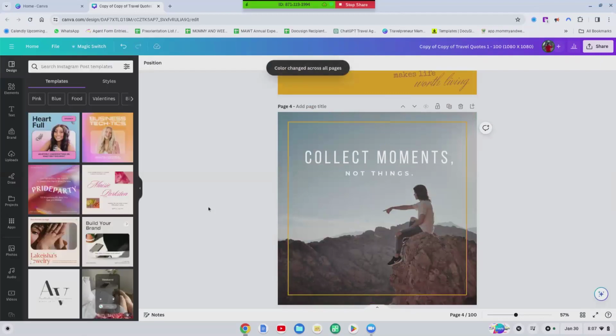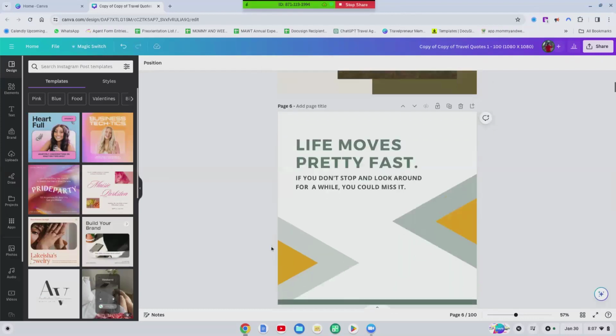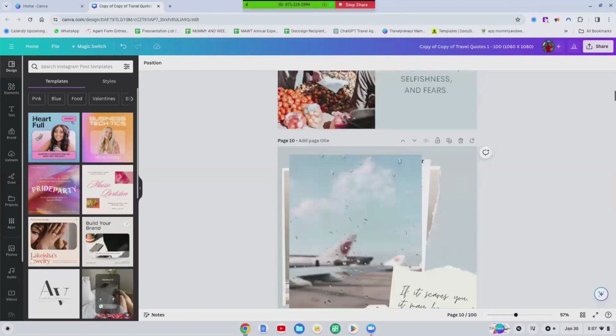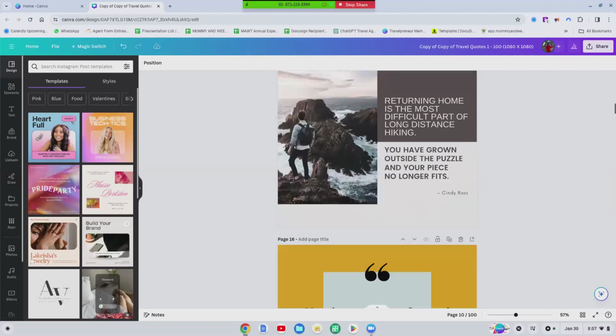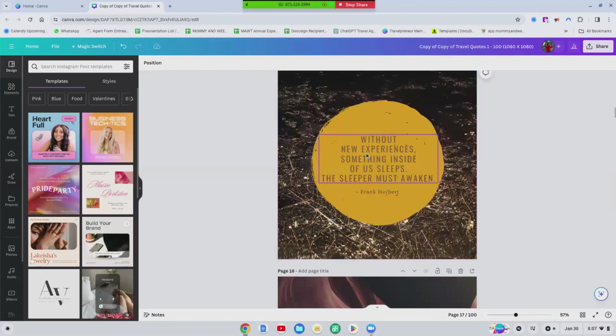All right. There you go. Look at that. Change that. So everywhere where that specific white color was, it changed that. All right.